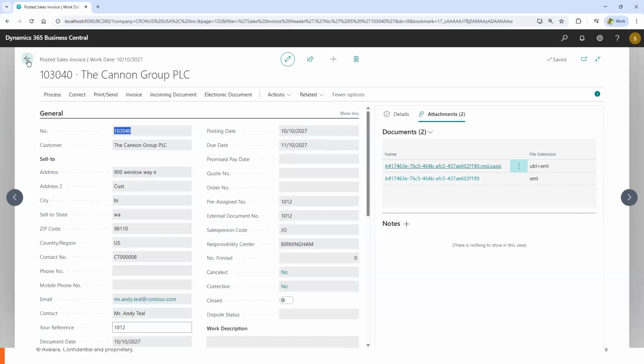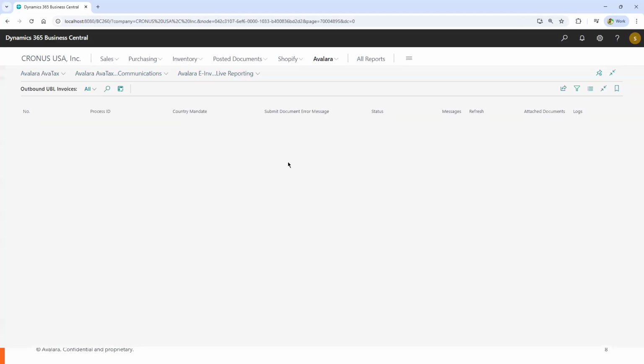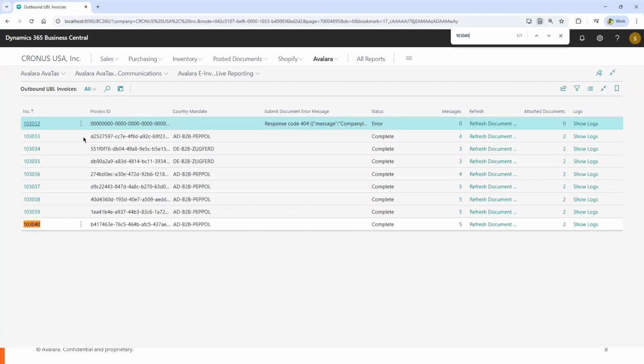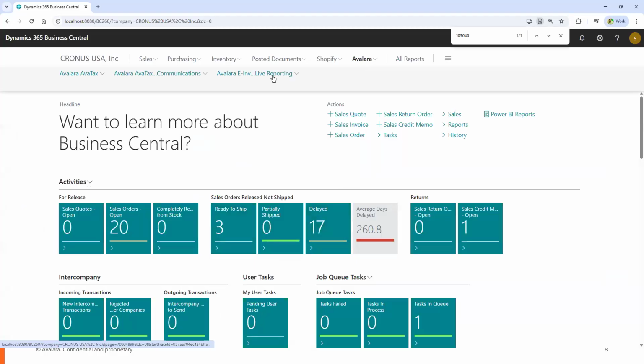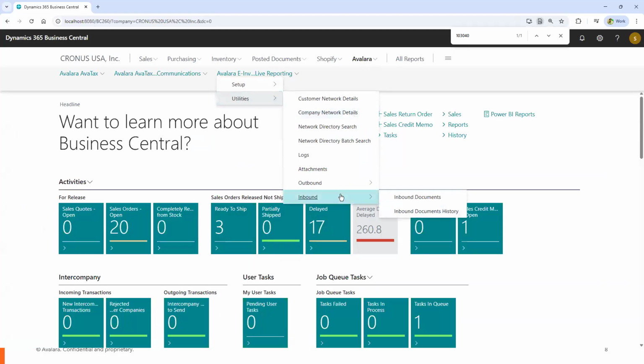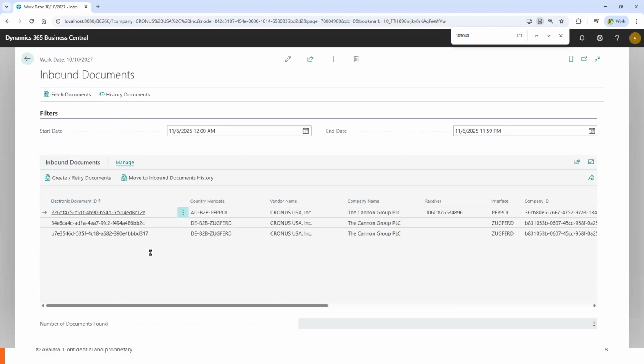So this was my ID. There is one more screen wherein I can check my outbound invoices. This was my outbound invoice, with process ID and country mandate, and I can see my messages from this place. I can refresh, I can see the logs, and I can see the attachments here. As it was processed today, let me take you to the next level, wherein I use the same network IDs for company and customer. I'm expecting an inbound document for my accounts payable module. I use today's date and do the fetch document.